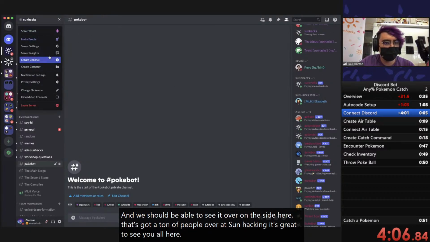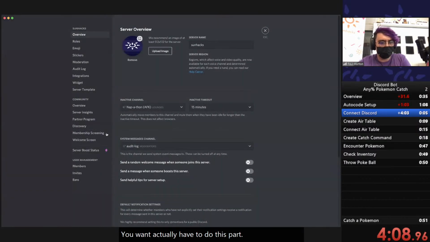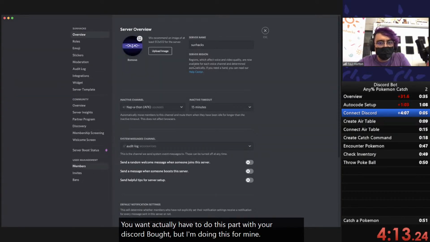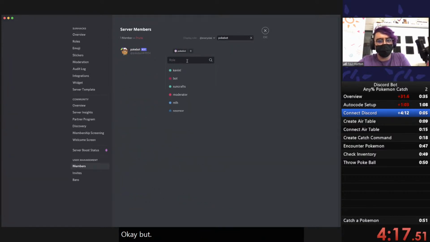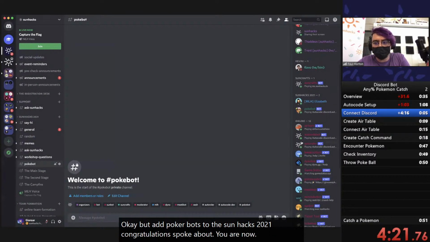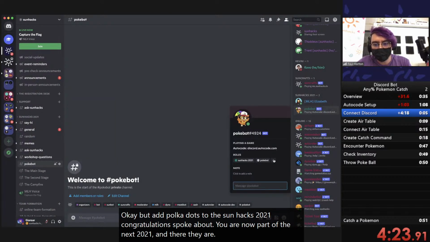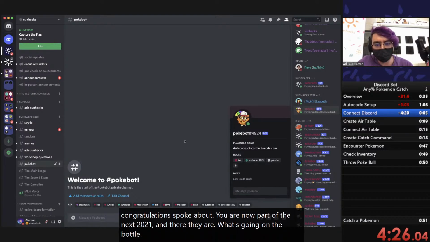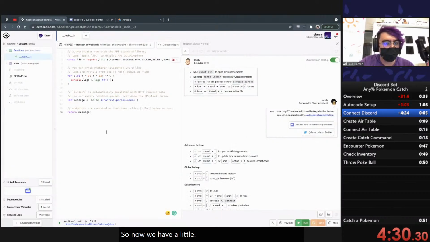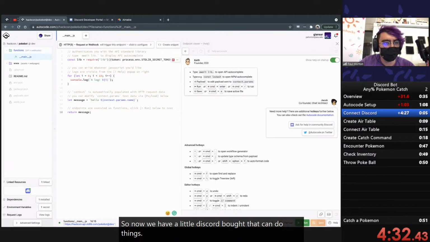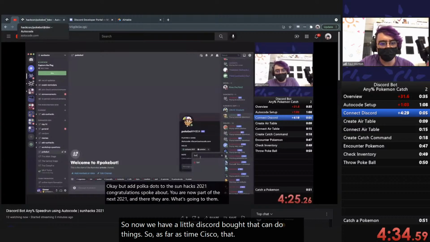Yep. You won't actually have to do this part with your Discord bot, but I'm doing this for mine. Okay, bot. Add Pokebot to the Sunhacks 2021. Congratulations, Pokebot. You are now part of Sunhacks 2021. And there they are. I'm also going to give them the bot role because we can. So now we have a little Discord bot that can do things. So as far as time splits go, that is connected to Discord.